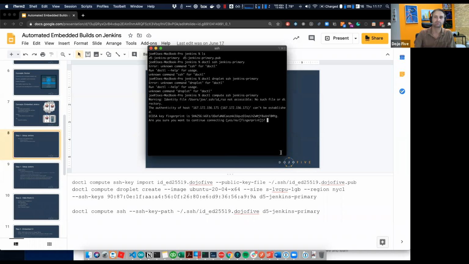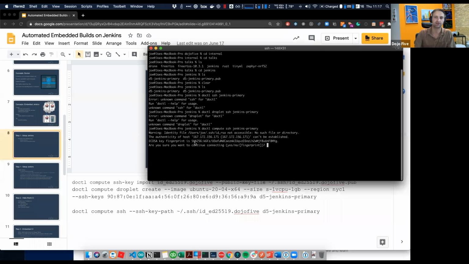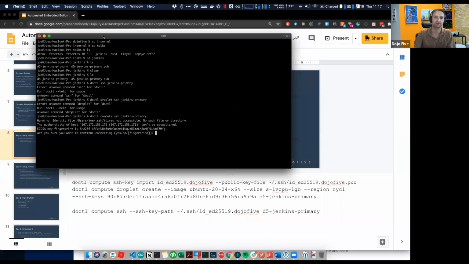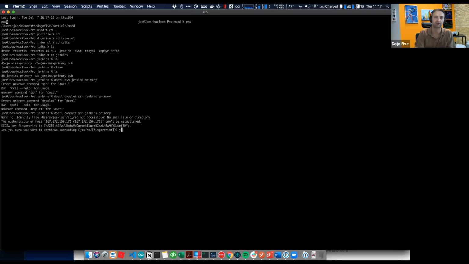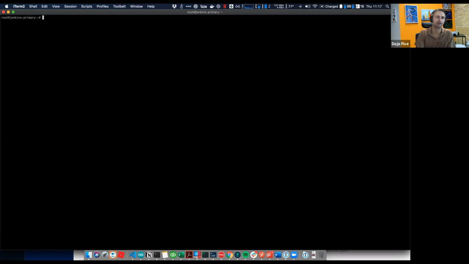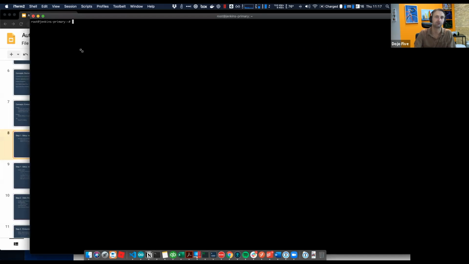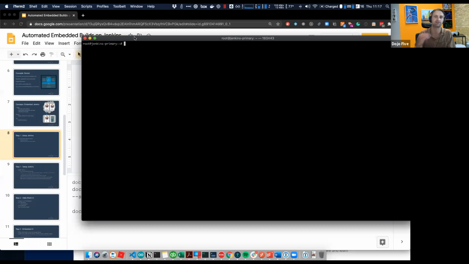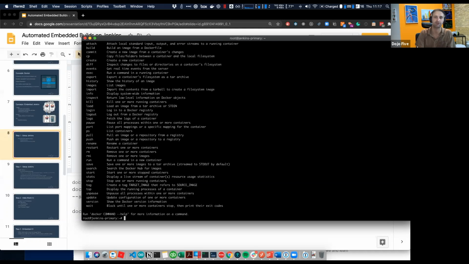All right. So it's just making sure, the first time you connect with anything over SSH, you're always going to get this fingerprint verification. And now that we are connected, now we're running. So this is a server running in the cloud, running Ubuntu, and specifically Ubuntu with Docker running on it. So if I type in Docker, we have access to the Docker daemon. All right, so then what's our next step?